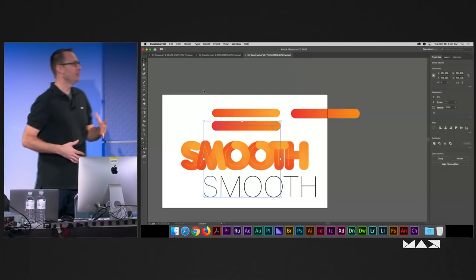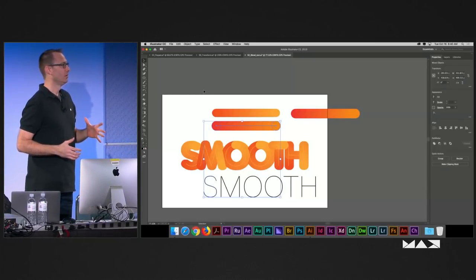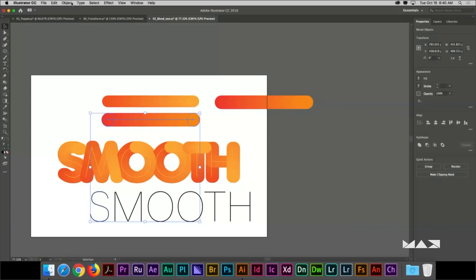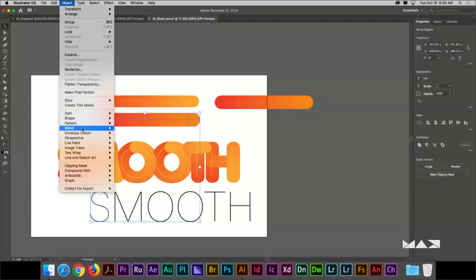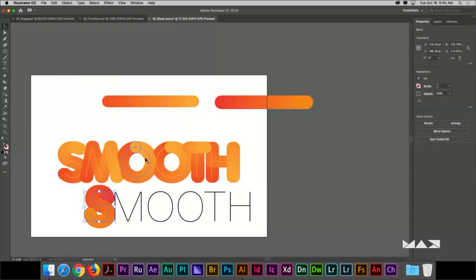Now to make the magic happen, we're going to replace the spine, it's called. So come up under Object, come to Blend, and you'll see Replace Spine. Go ahead and choose that. And you got yourself an S.